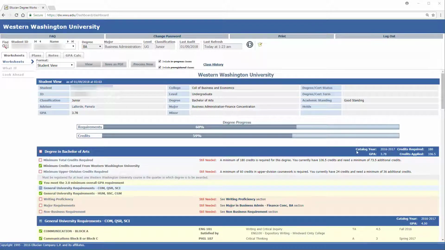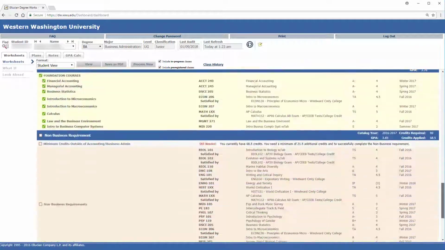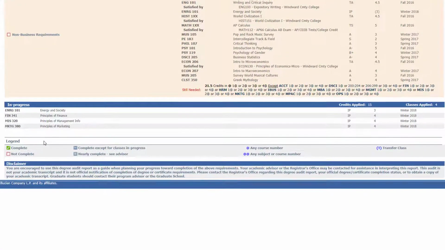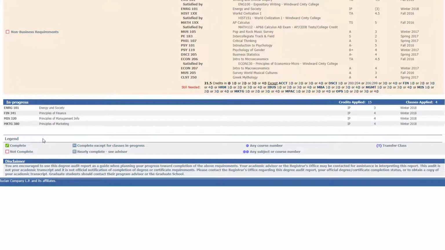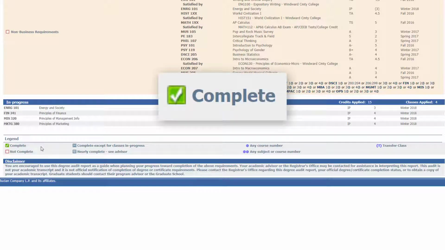Before we read the student's worksheet, let's take a look at the legend located at the bottom of the audit. The legend is a reference guide to identify the completion status of each requirement on the worksheet. Complete. A checkbox will appear beside requirements within the worksheet that have been completed. The courses or credits fulfilling the requirement will appear in the row, accompanied by the grade and term for the courses and credits were completed.